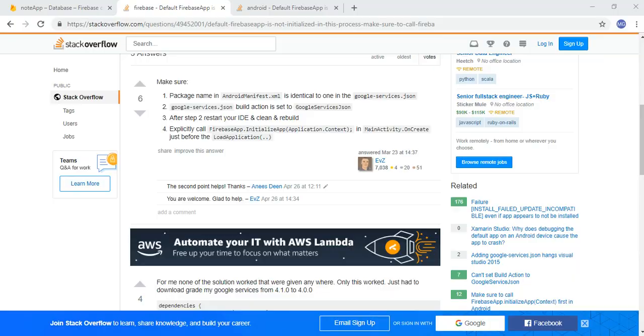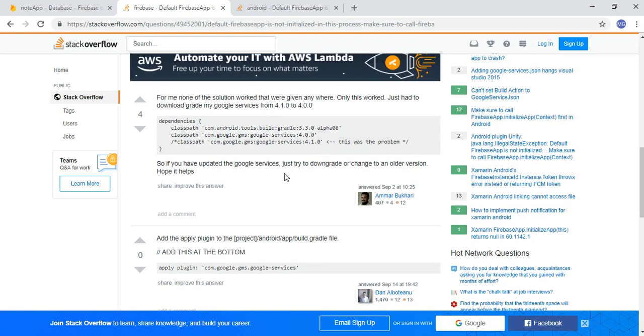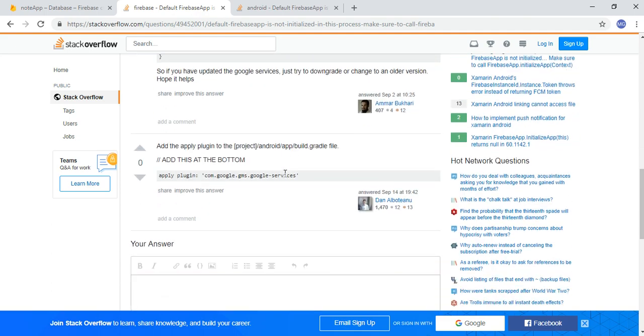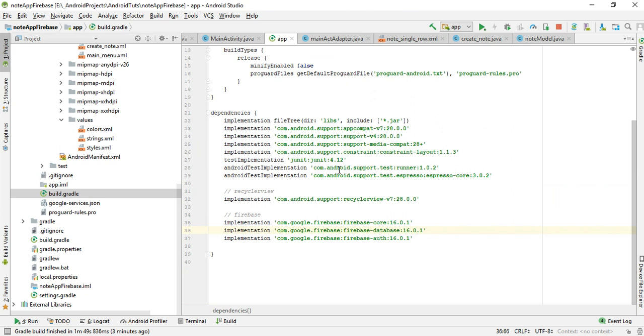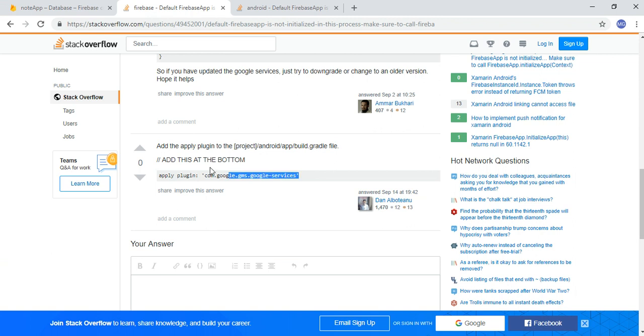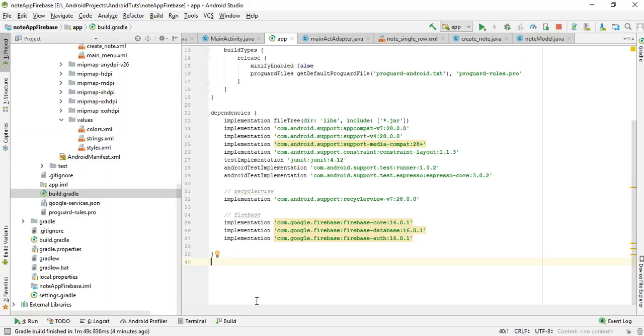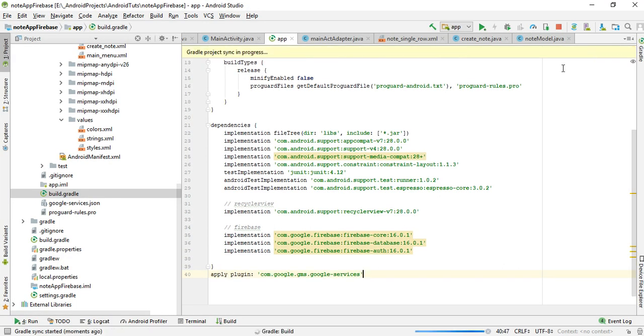Here we have Google Services JSON file. Okay, so we are missing a dependency here. I don't know where it has gone, but it's not here. So we need to apply this dependency. Now we need to sync our project. So thanks Stack Overflow.